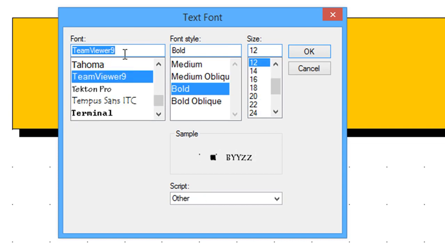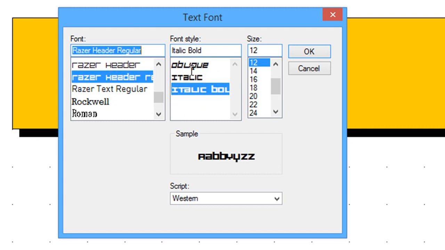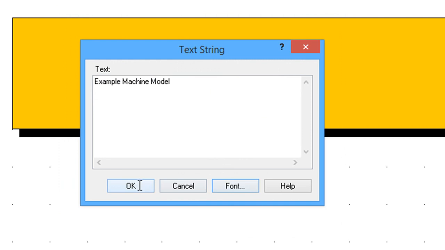Now I'm going to use my really cool Razor font here. And you can change the size, but we'll change the size actually out in the view area. Hit OK, and then you've got the crosshair again. So click where you want to place it, and there you have it.